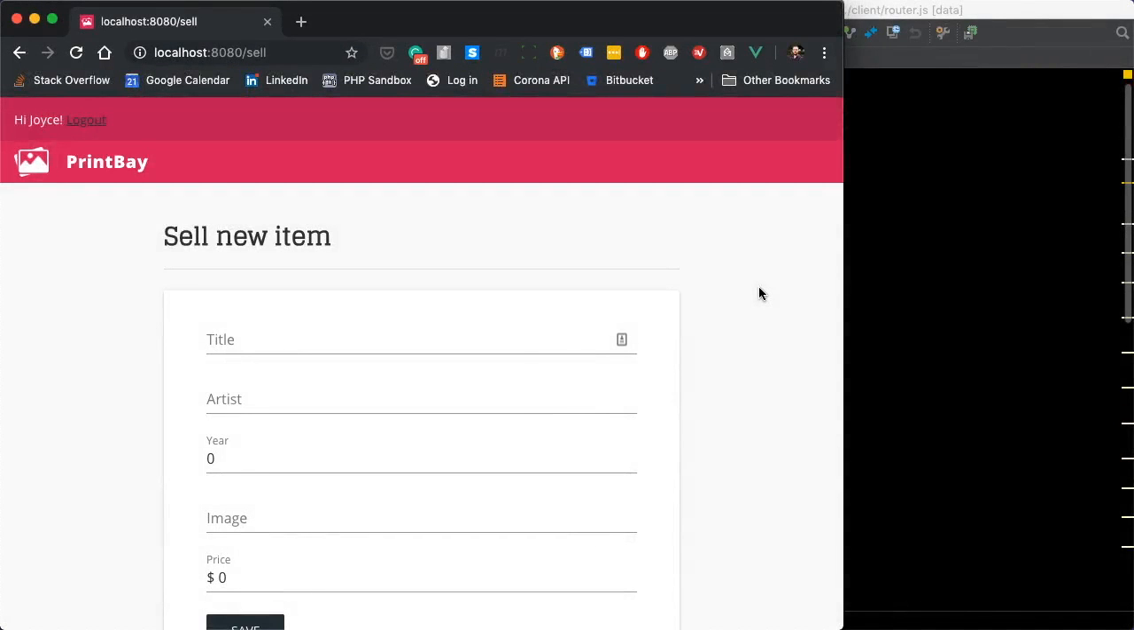We can now create new items from our client app. The last feature we'll add in this module is to allow the editing of existing items. So the strategy will be to repurpose this form on the sell view so that it can either create or edit an item depending on how it's accessed. So if an item's ID is present in the URL, we're going to get that ID from the sell view, load the item data, and then we're going to pre-fill this form with the existing data.